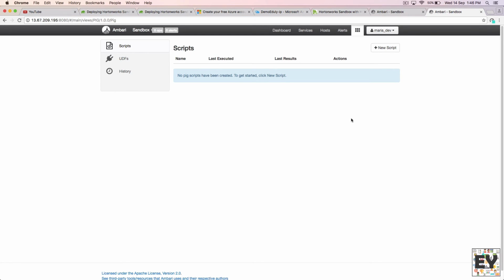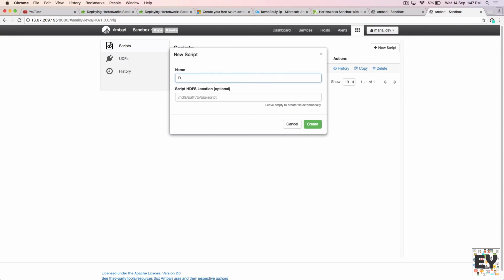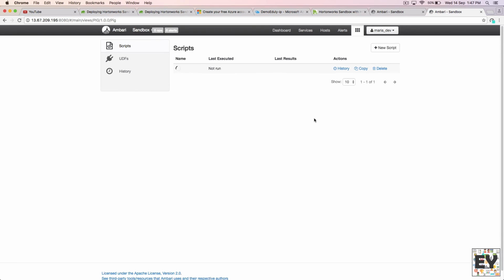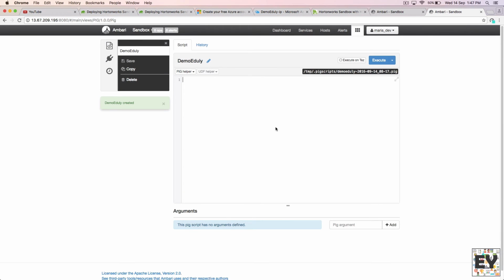Okay, as you can see, guys, our screen is loaded for Pig. Now what you need to do is write a script. Click on new script, give any name, I'm going to give demo. If you want to store it in some path, just mention the path over here. I'm not going to fill that. Let's click on create, and guys, your screen is loaded for Pig. You can write your Pig script over here.